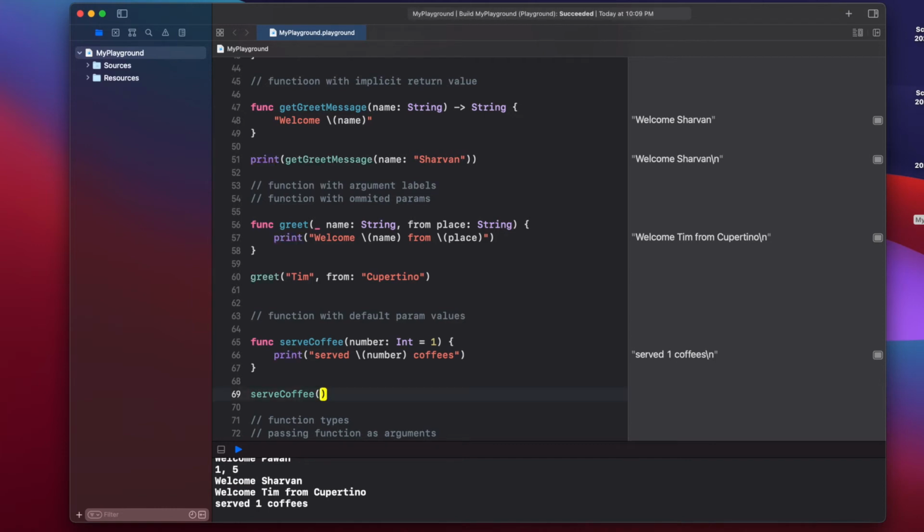So whenever someone calls serve coffee and they don't pass any parameter at all, just simply open parentheses and close parentheses, that function still works and it prints served 1 coffee, because we have said that this number parameter, that's an integer, has a default value of 1. So that's denoted by equal to 1. So if you don't pass any values, the value of the number would be 1. And you can still pass the number parameter, say 5, and it will print served 5 copies, because now the value of the number is 5 instead of default value 1.